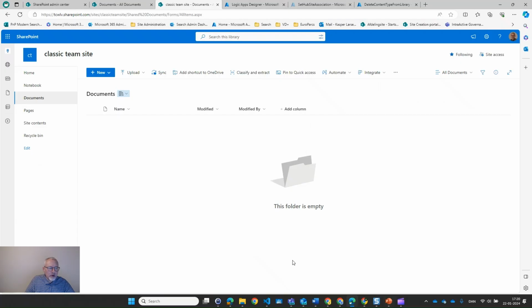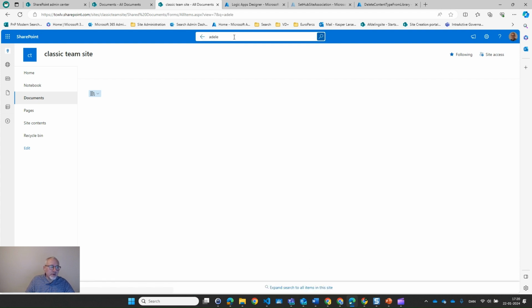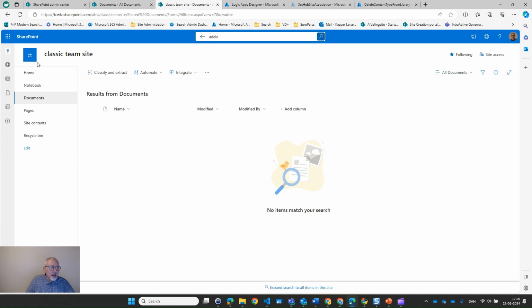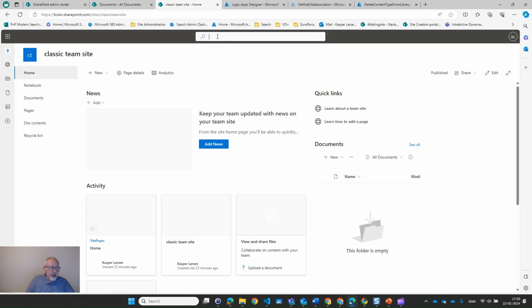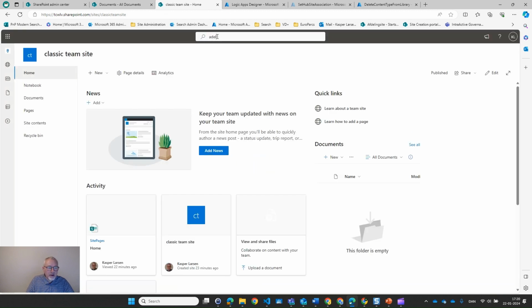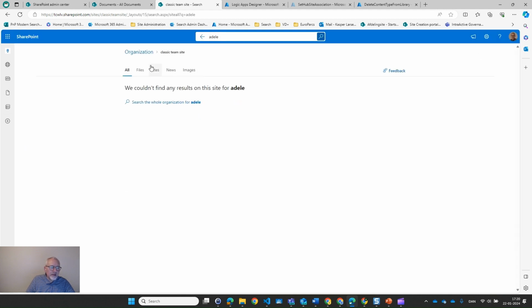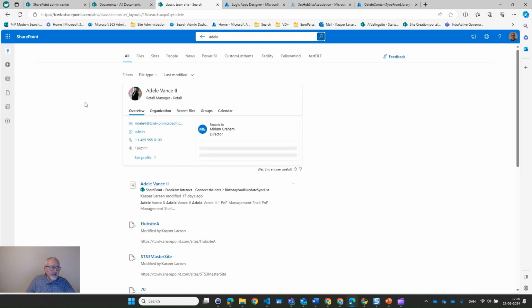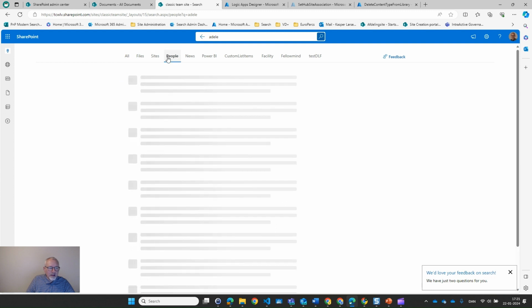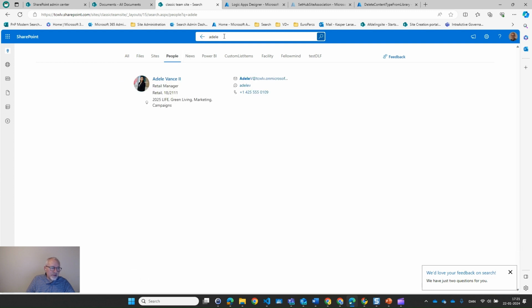If we go into our site today and look for Adele, for instance, which is one of the people on this tenant, we won't see her in the library. We'll go out here and have a look. She's not shown on the site collection level, but she is shown on the tenant level, in the people tab and also in the all tab, where we can see information about all the users on this tenant. So, well, this should be sufficient, right?